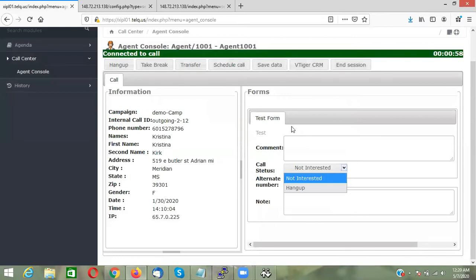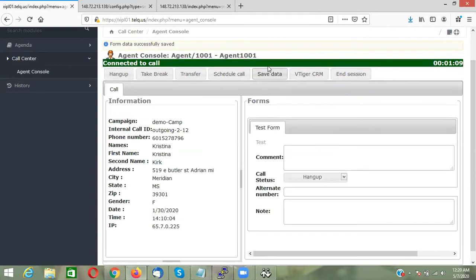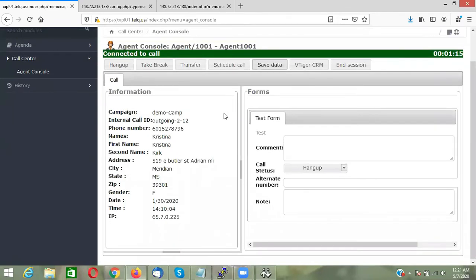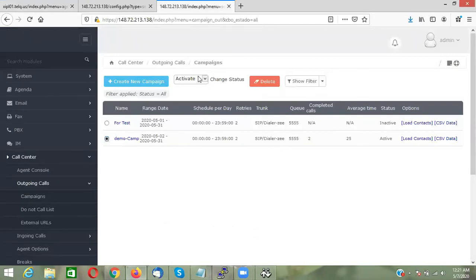And using this form, we have the option to hang up the call, or like I'm selecting this not interested. I just select this hang up and I just save the call. I have disposed the call. My data is saved. And if you want to disconnect the call, the agent can disconnect it from here. Now the call is over from the agent part.